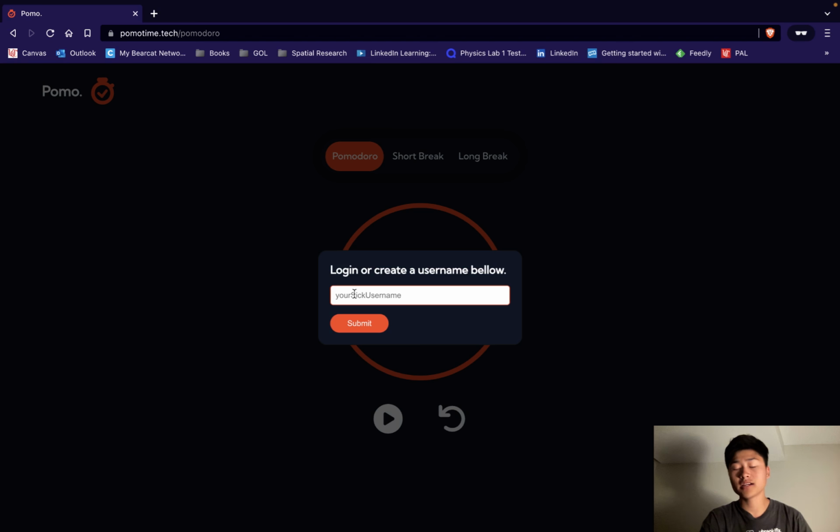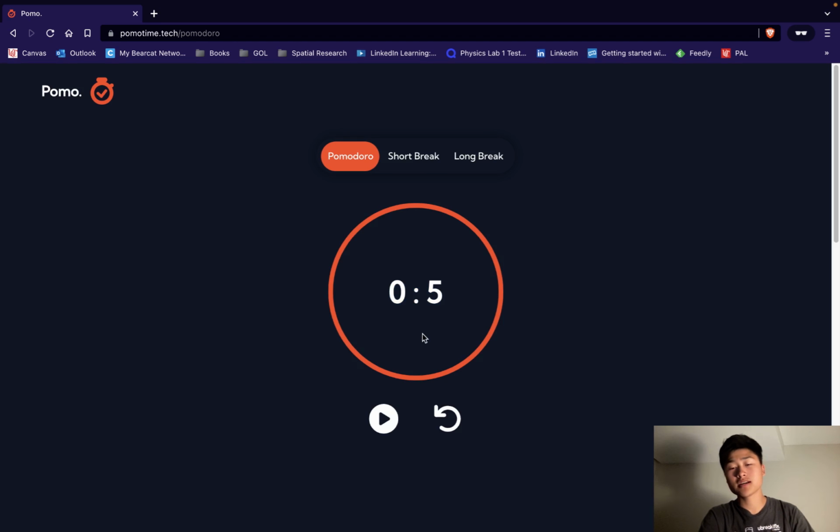First, we're greeted by a login page where we put in our unique user ID. So let's say the user that I'll log in as is Jay, and we've already preloaded some data for this specific user ID for these testing purposes. And then you'll notice here in the timer, instead of 25 minutes, we only have 5 seconds. That, once again, is just for testing purposes.